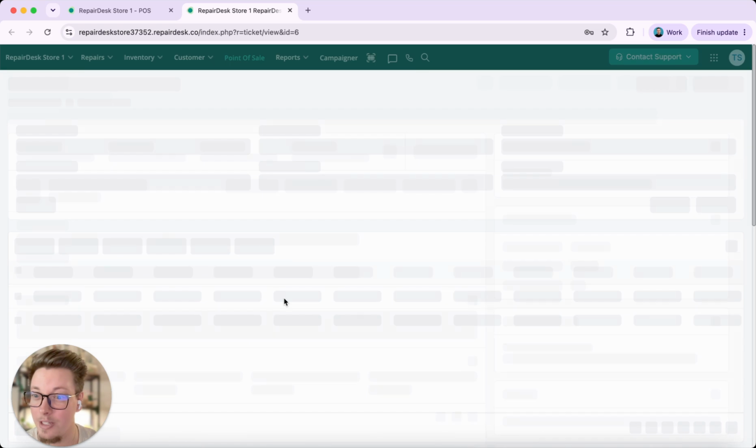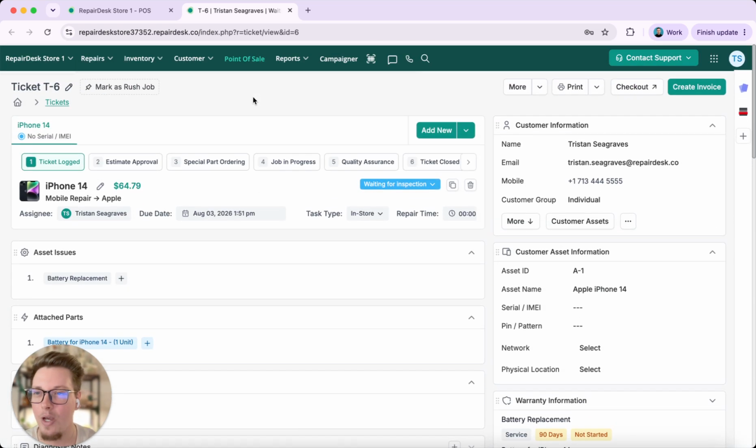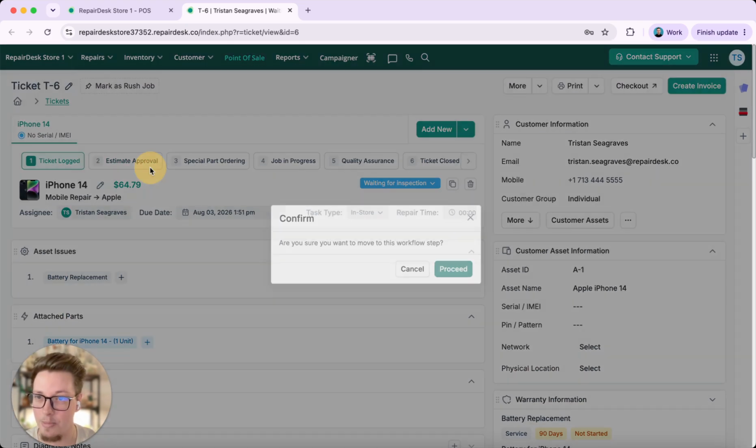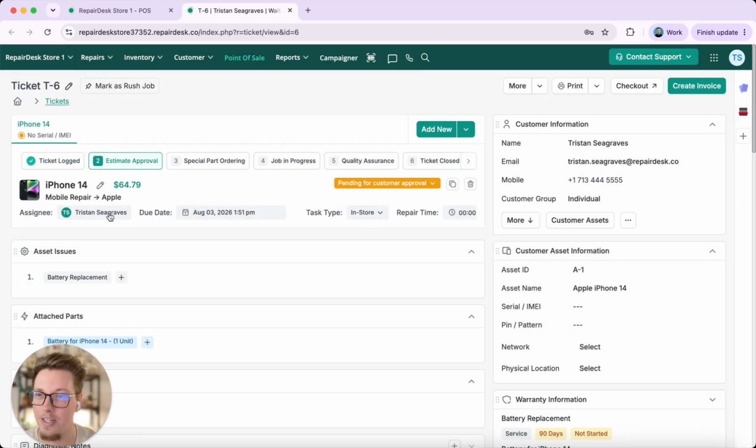Let's see what this looks like from the ticket perspective. You have this new field at the top that shows workflows, step 1 all the way through step 7. If I'm done with step 1 and I've logged the ticket and I'm ready to approve the ticket estimate, I can click Proceed and we've moved to step 2. And you can see immediately the ticket status has been changed.